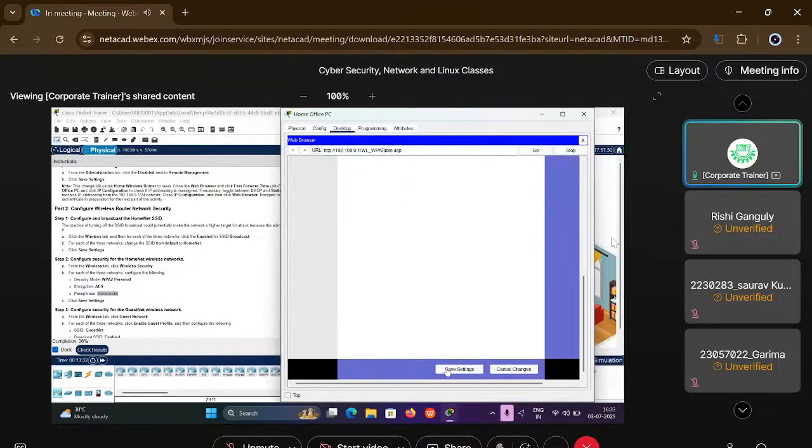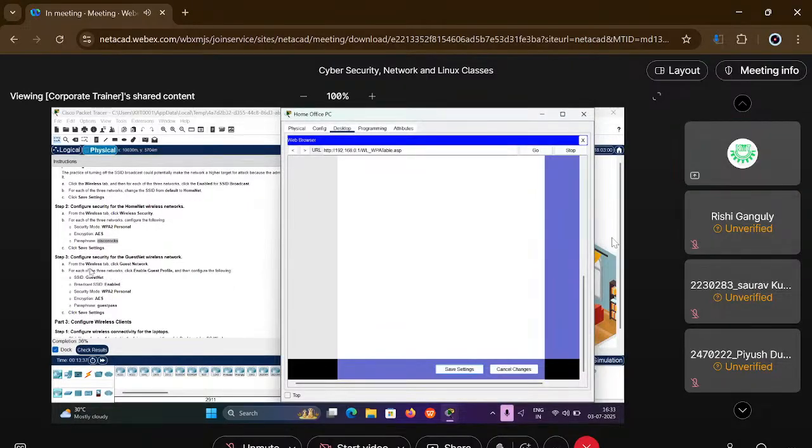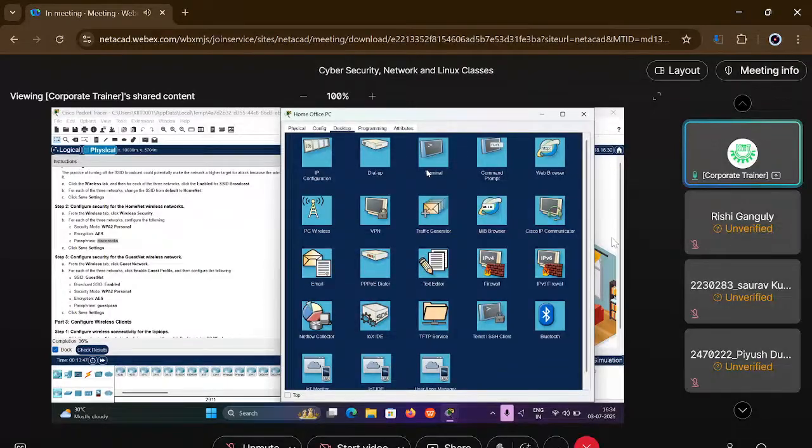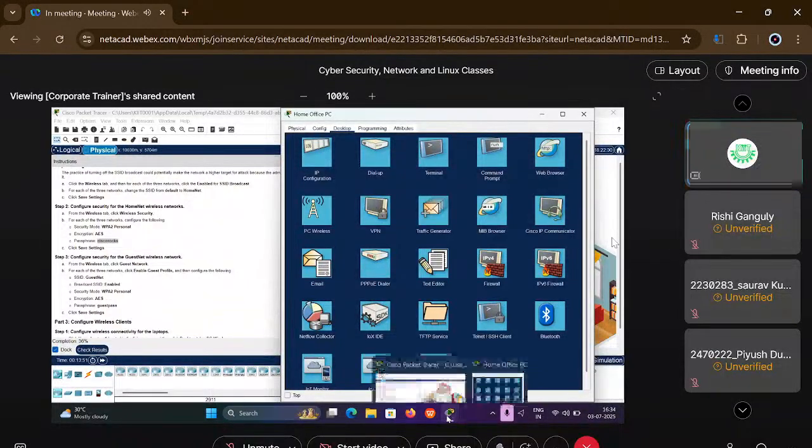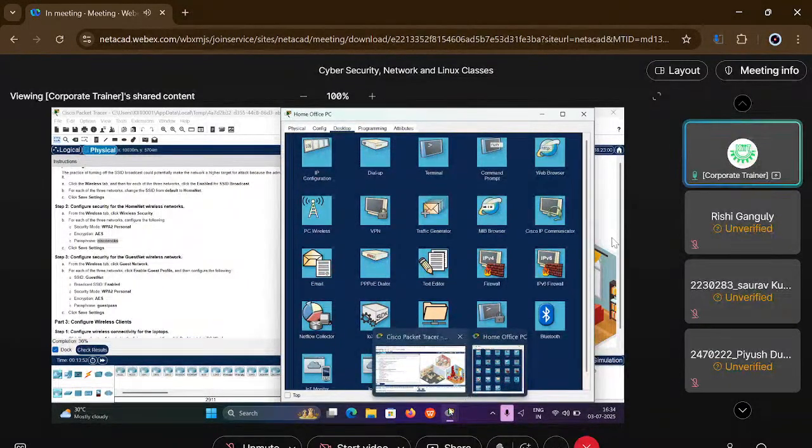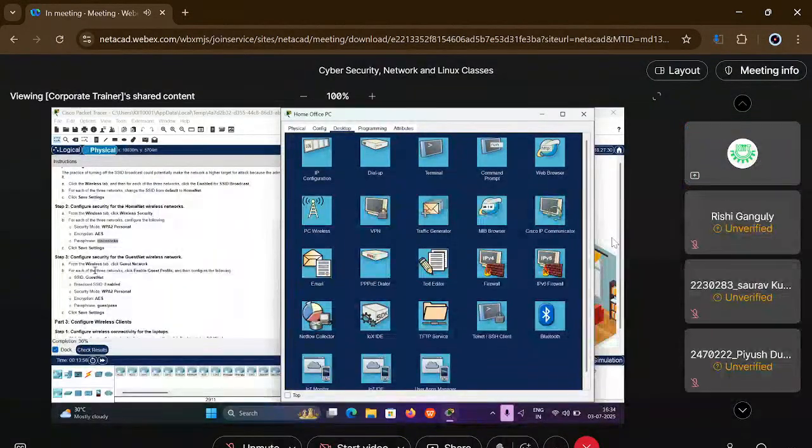Okay, so I hope it's saved. Now we can move ahead with configuring the security for the guest net wireless network. So we have to go to the guest network under the wireless tab only. So you can close this and, sorry, I have closed all. Okay, so what I will do, again I need to connect it once again. So for that, I can go to the web browser.